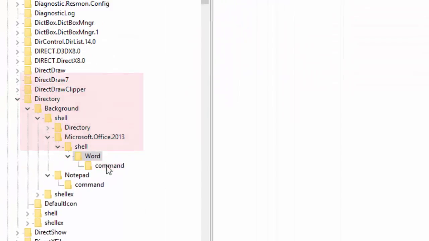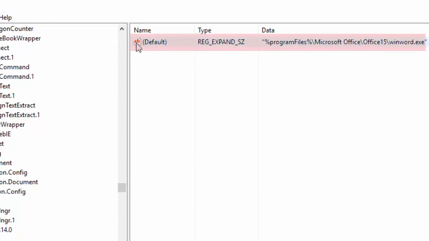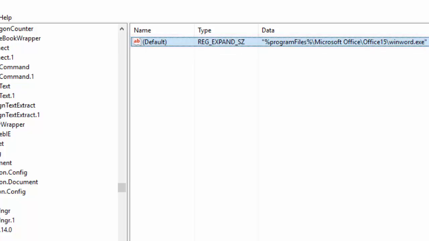And when you click on Command, we gave it the name default. The type is reg_expand_sz, and the data is actually quotes, %program files%/Microsoft Office/Office15/winword.exe, followed by the quotes.